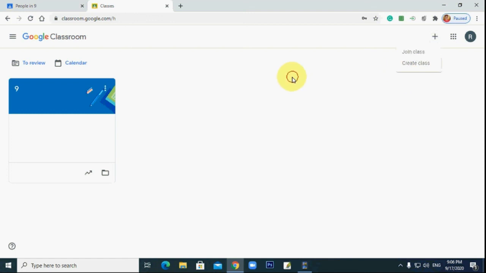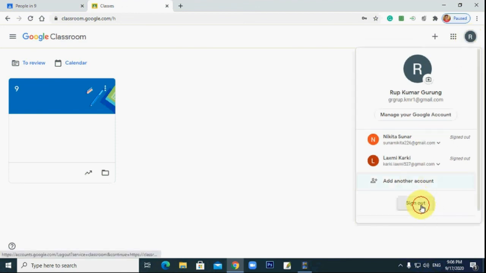In this way today you have understood how to create a class, how to remove a class, how to add teachers and students, how to invite them, and from the view of the teachers and students, how they can join the class. You have understood all these things now. Okay, now I'm going to sign out from here. I click on this sign out, and a similar view you can see on a mobile phone also.